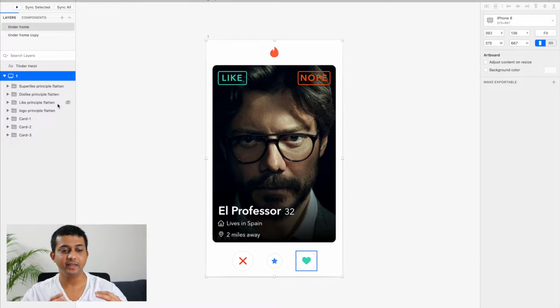So this is a really nice tool to flatten those components that you're not going to animate. For example, in this particular UI, we are not going to animate the like icon, the super like, dislike, or the logo. We are also not going to animate the card here. We are just going to swipe the card, so nothing is changing in the card itself. We're just going to swipe left and right. The only thing that's changing will be these like or no tags that will be appearing based on how I move. Apart from that, nothing is changing.